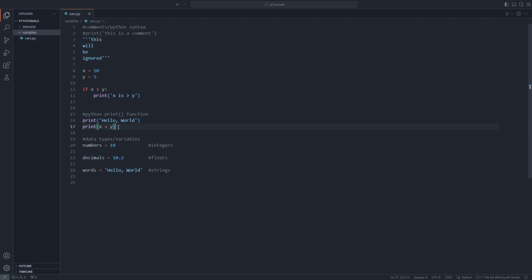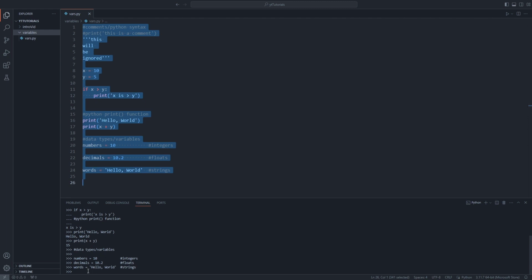You can also, if you want to, use a console to figure out what a variable is. In VS Code at least, you just highlight everything, shift enter, and it'll bring up the console. And now I can say, well, what is numbers? Numbers is 10. What is x? X is 10. Okay.